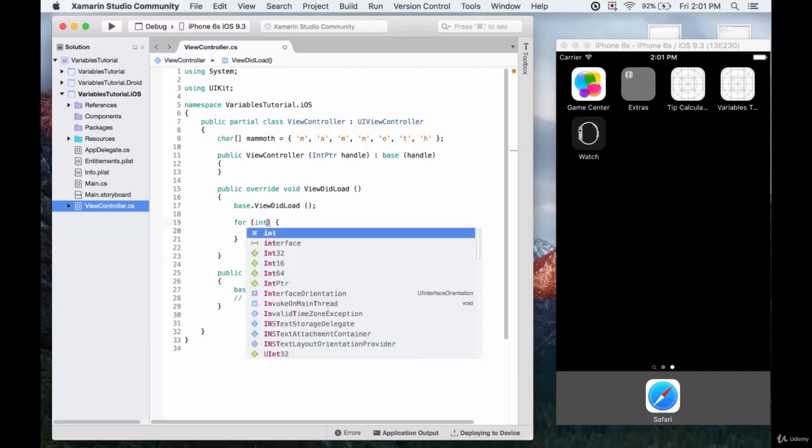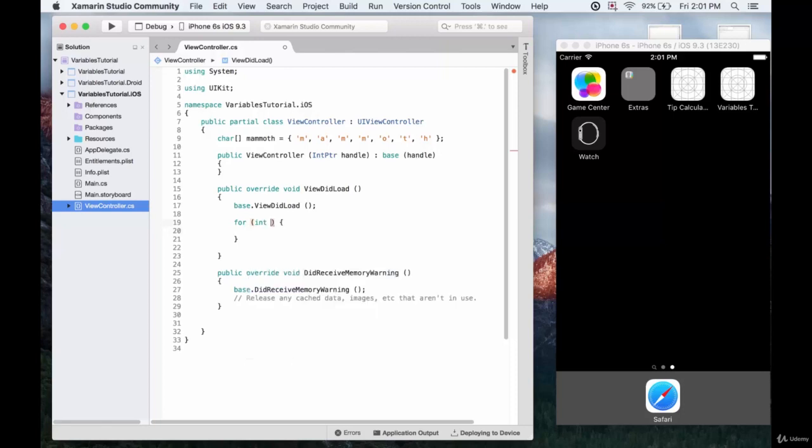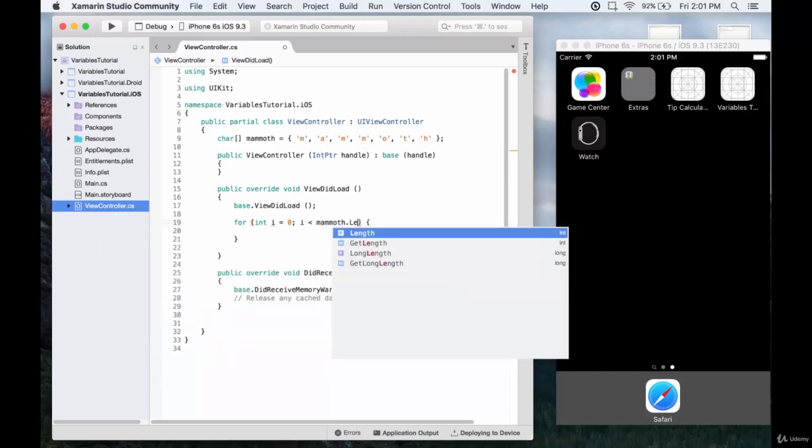And so we'll start first at I equals 0. So we're again going to start at the beginning, but we're going to access every other element. So we'll go until I is less than the array length. So this is going to be mammoth.length.